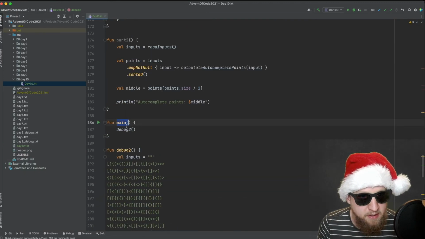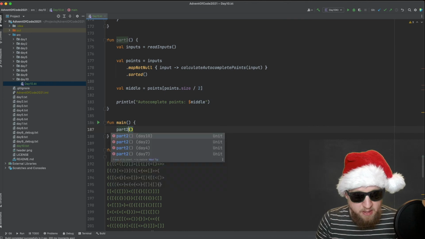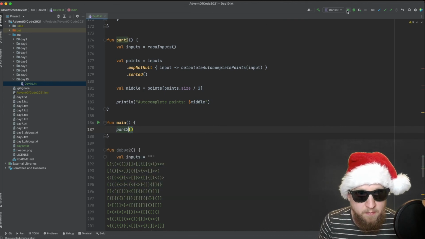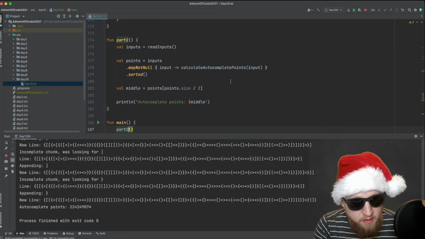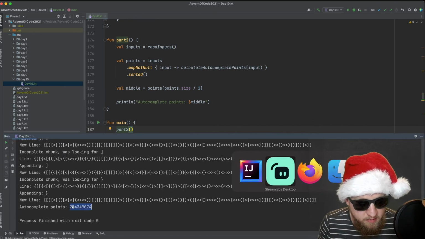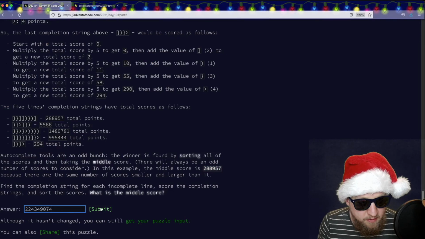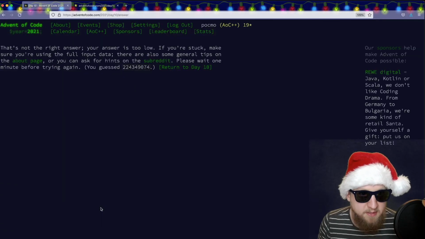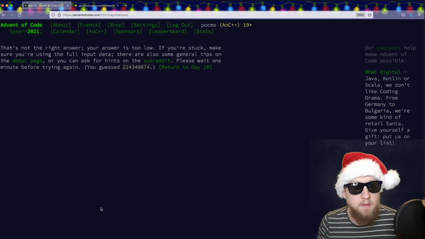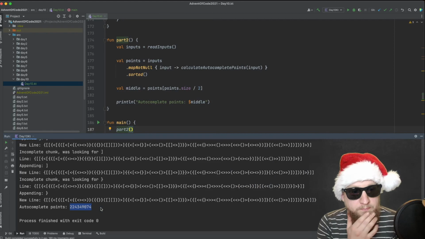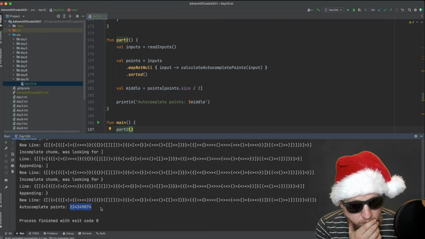Let's not run the debug tool, but let's run part 2 instead. Let's see what this returns. We got a huge number. Let's enter this. That's not the right answer. Your answer is too low. If you're stuck, make sure you're using full input data. It is too low.